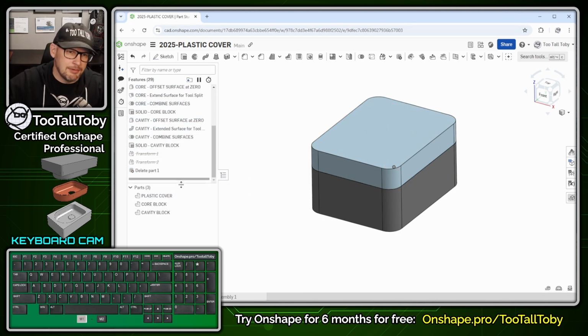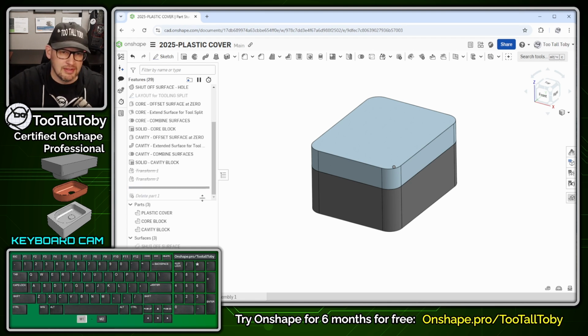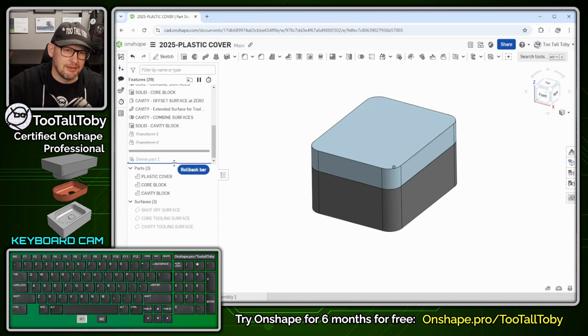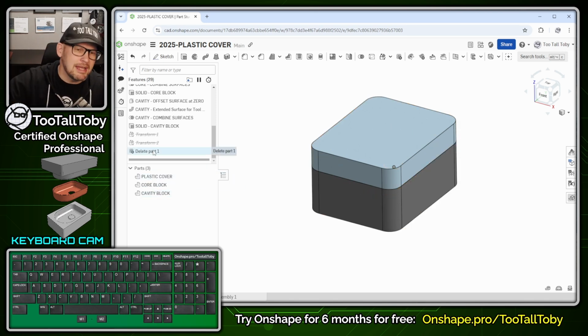So now you can see that if you look at the tree up top here, the last feature was transform 1, transform 2, and then delete part. And if you were to take the rollback bar and roll back before that, then you would see that those surfaces now show up down below here. Those surfaces are there. And if you take that rollback bar and you roll it forward to after that feature, you can see that now those surfaces are no longer there. So that's something pretty common that you see when you're looking at somebody else's tree. If they've got surface modeling, there may be a feature here called delete bodies or delete parts, and then this would be the surfaces.